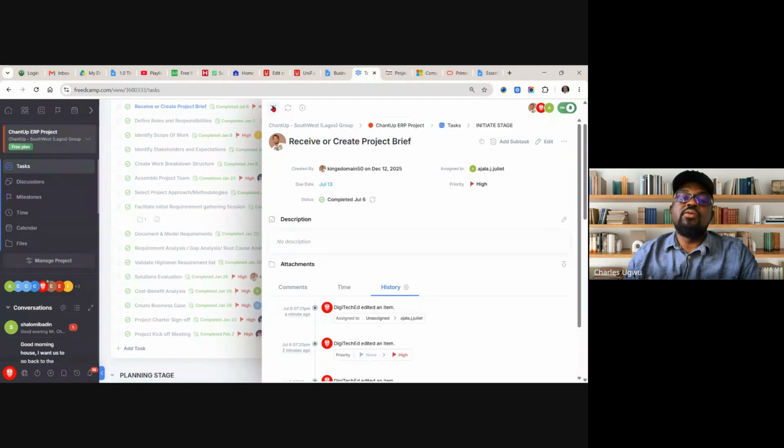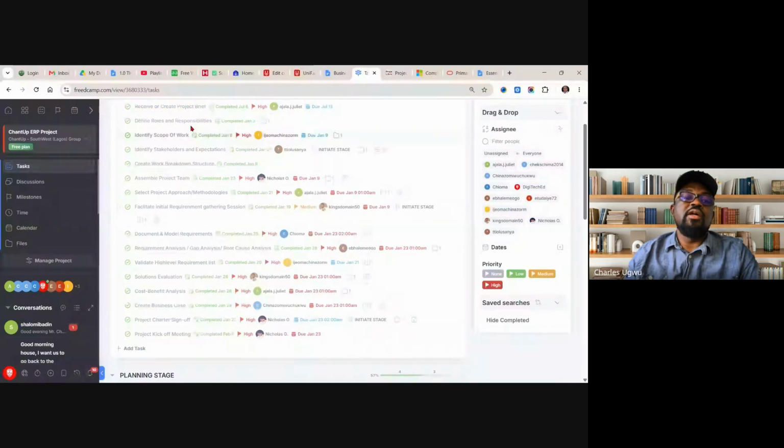So that's how we're taking this project task by task: define roles and responsibilities, identify scope of work, identify stakeholders and their expectations, create a work breakdown structure, and assign it to team members to work on. If you have learned how to do all those things, when we start your internship it's going to be very easy for you because you already know how to do them.